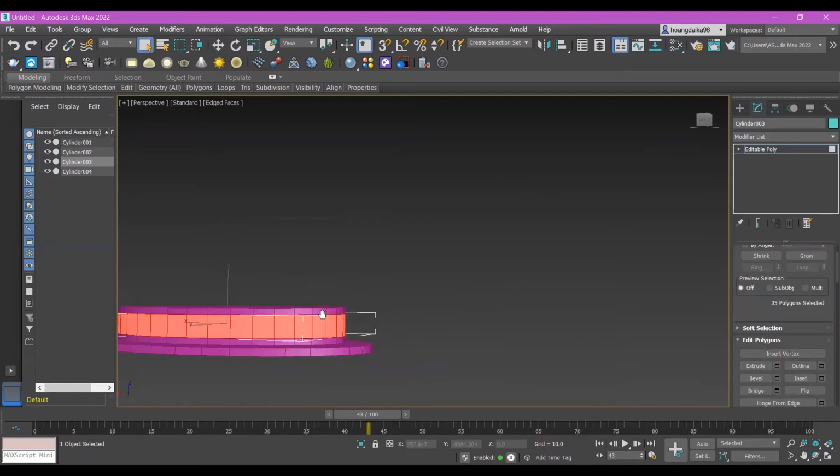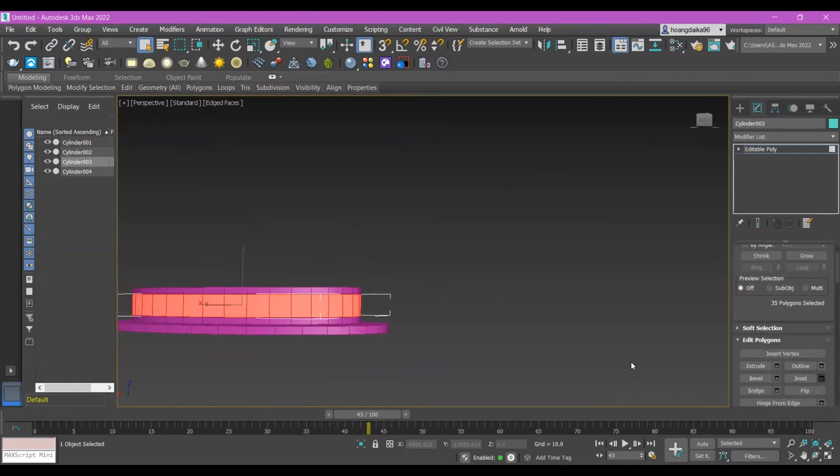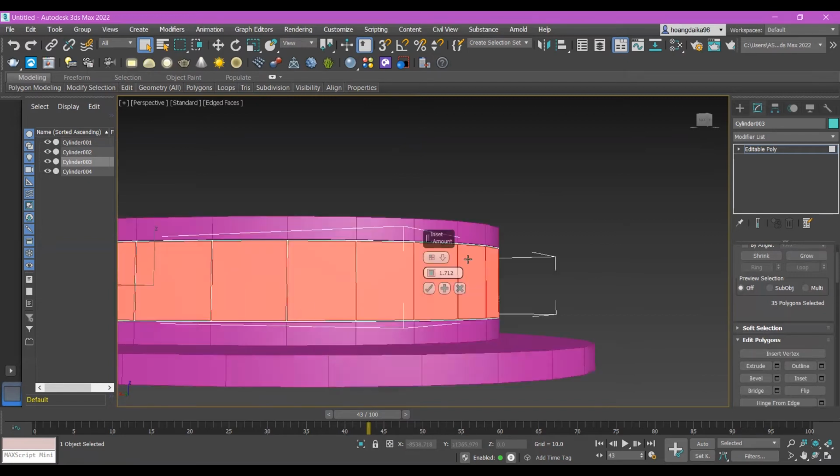Now by doing that, when I click inset with By Polygon setting, it creates a frame here, you can see. You can make a frame for the window. Now extrude that by positive.